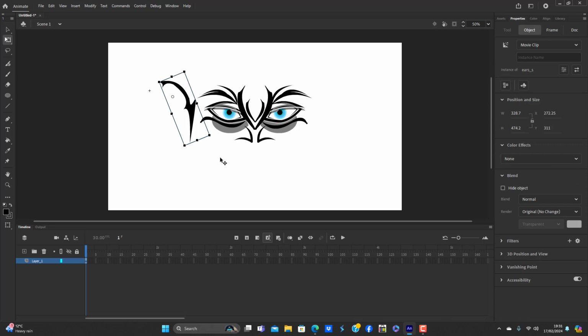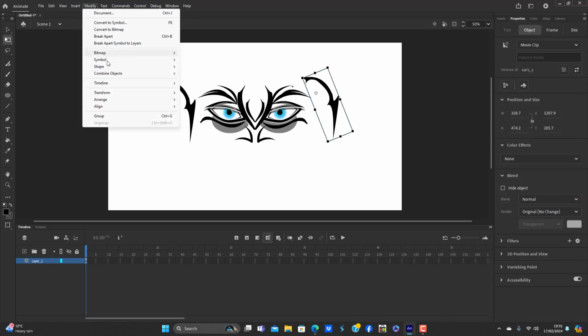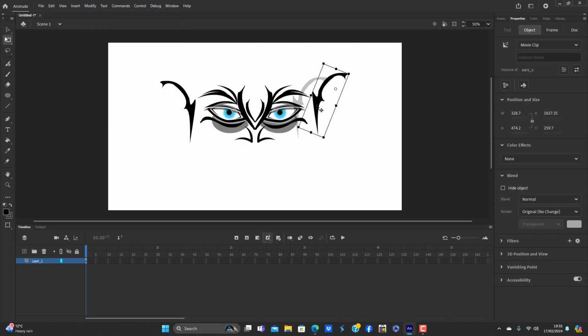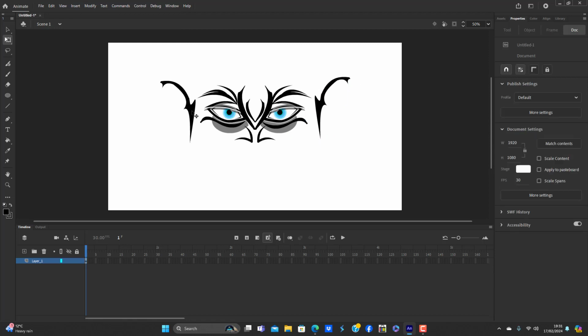So let's get a copy, paste, move it over, modify, transform, flip horizontal. We need to just make the shape of it a little bit better.